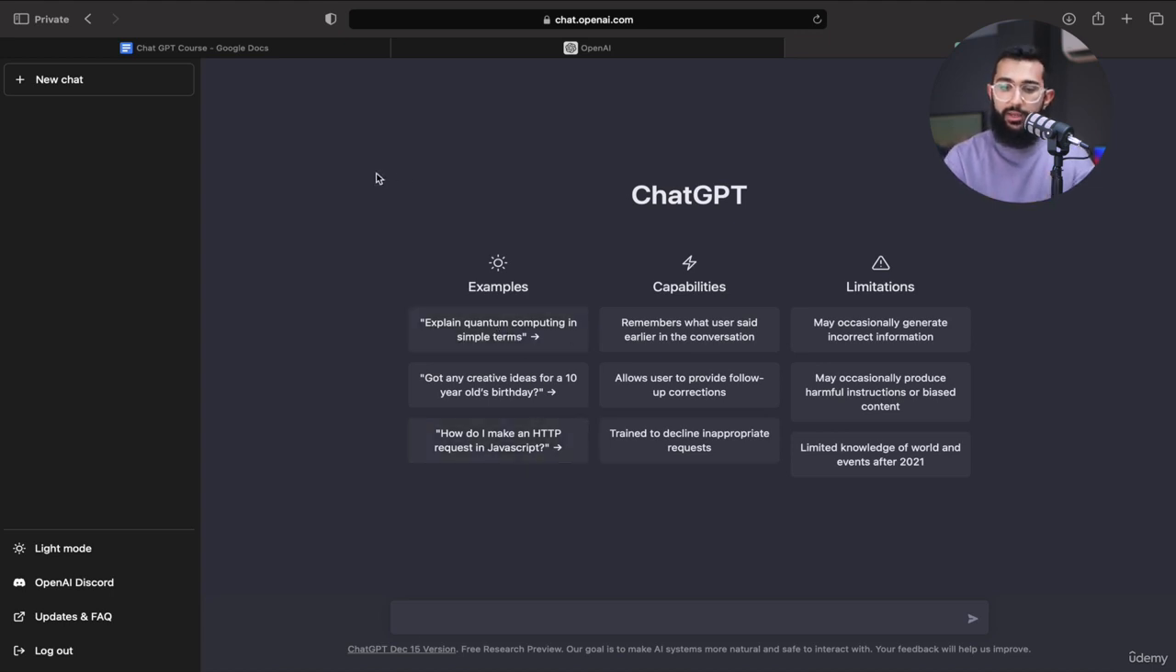Now, if we go to the main UI interface of ChatGPT, we can see there's a bunch of examples. It tells you the capabilities and the limitations. So as we can see here, you can ask it to explain quantum computing in simple terms, give you ideas for a 10-year-old's birthday, or even make an HTTP request in JavaScript. So yes, it does write code, but we will get to that in another video. Another important thing to note is that its knowledge post 2021 is very limited. So if you're asking it very date or event specific information post 2021, there is a good chance that it'll get it wrong, although it does know some of that information.